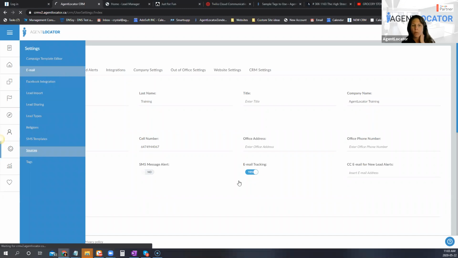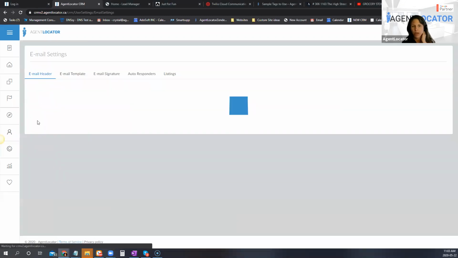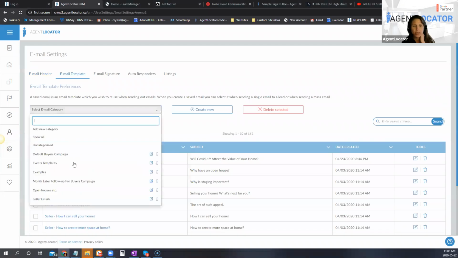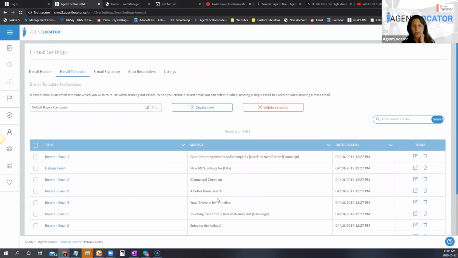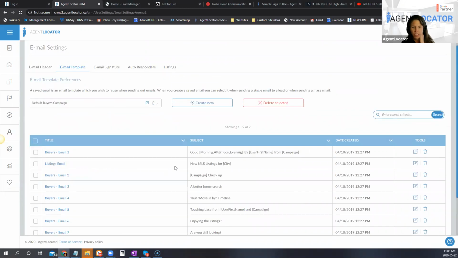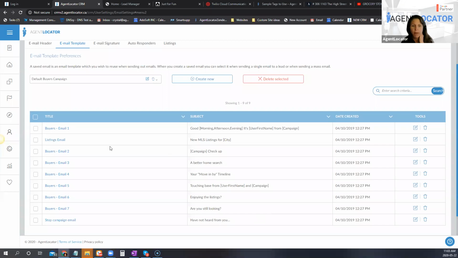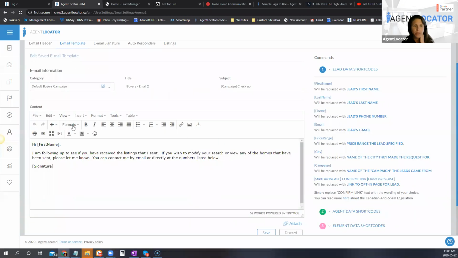So if you guys ever want to edit those emails or create your own campaigns, you can go into the email templates. You'll see any categories here, like the default buyers campaign. This is that buyers campaign for daily listing alerts. You have all the emails there. You don't need this listing emails one, of course, because usually you have the other one. But you can edit these, okay? So you can go over here and click the edit button.